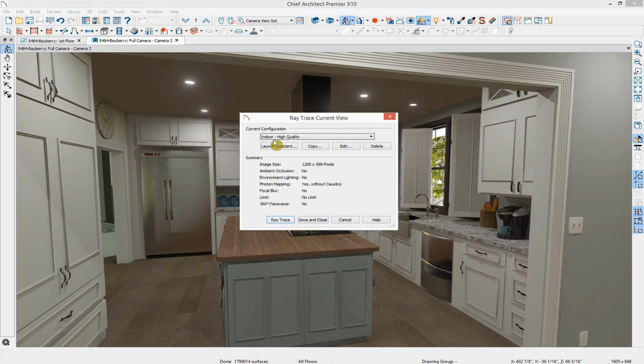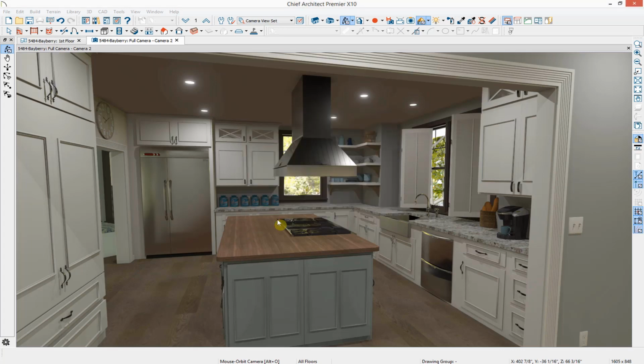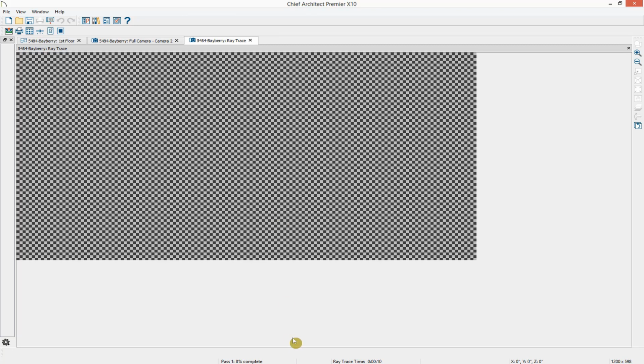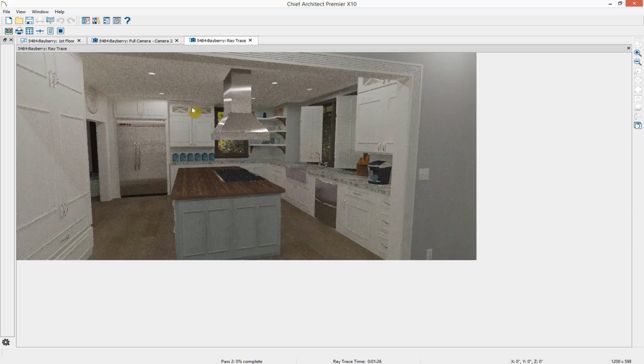When you select the ray trace, it's going to ask what configuration you want to use. You can choose new configurations by either launching the assistant or by editing the current configuration. And once that's set up, you can click to ray trace. This will export the image into a new tab and begin to go through a series of passes. The more passes that you allow to elapse, the more clear the image will get. The first pass, which may take a minute or two to produce, will not be as effective as later passes. I'm going to pause and let this ray trace go for a few minutes.